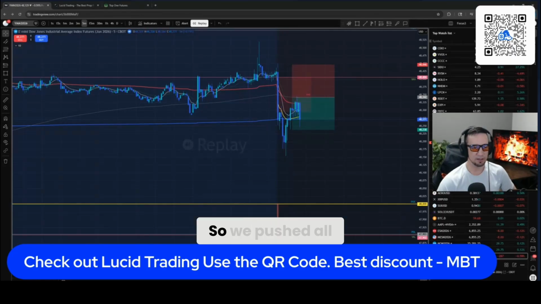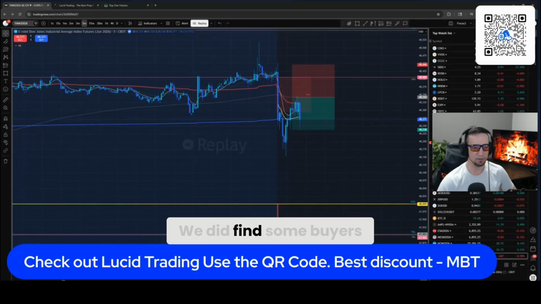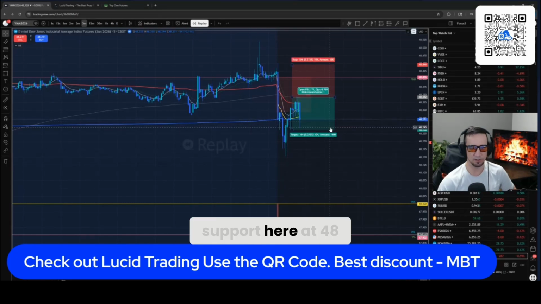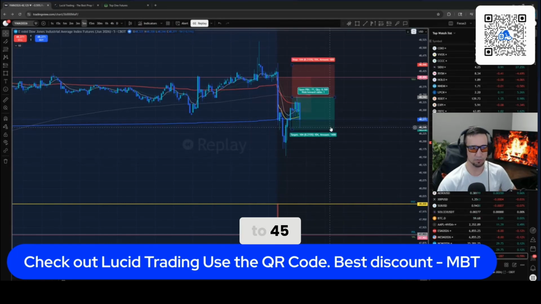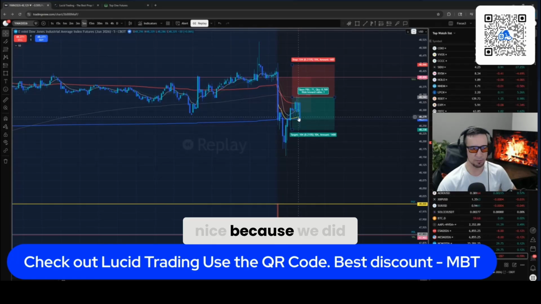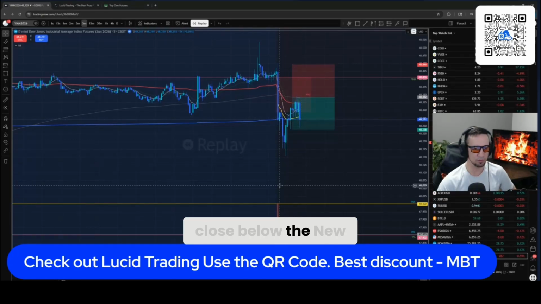Oh, look at that, guys. So we pushed all the way down. We did find some buyers support here at 48.245, but the closure is nice because we did close below the New York anchored VWAP.